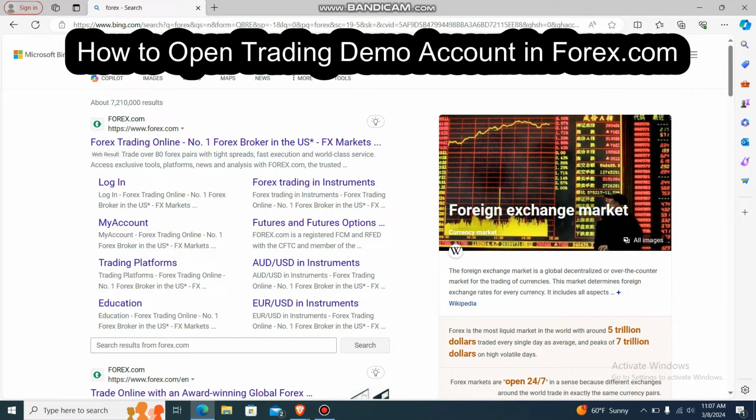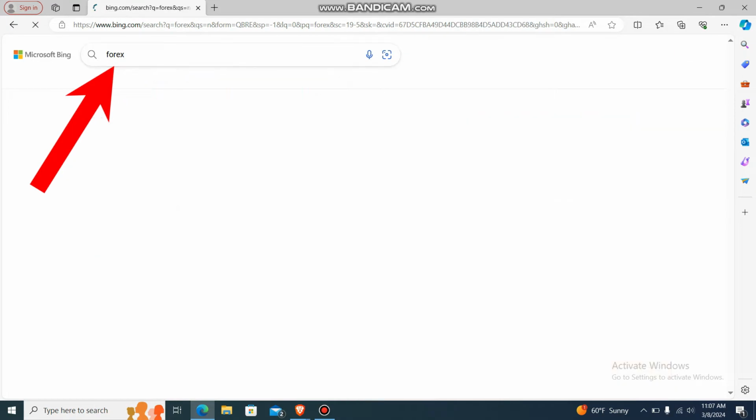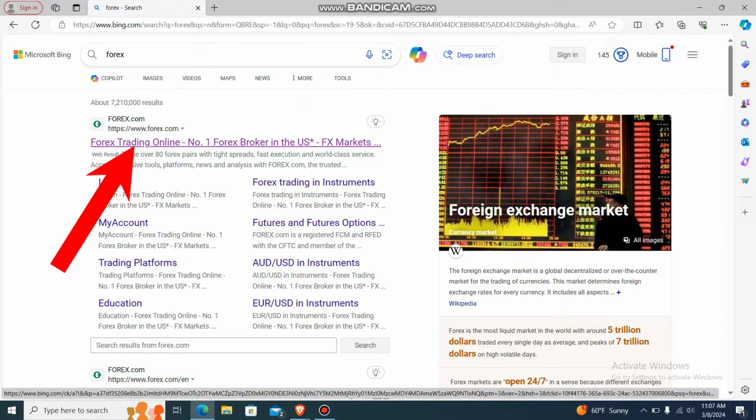So today I'll be guiding you guys how you can open a trading demo account on forex.com. So let's just get started. Firstly, what you're going to be doing is just go to your web browser and search for forex or forex.com like this. And then go to the first link, which says forex trading online #1 and all.